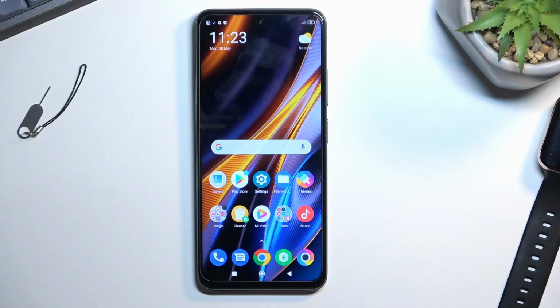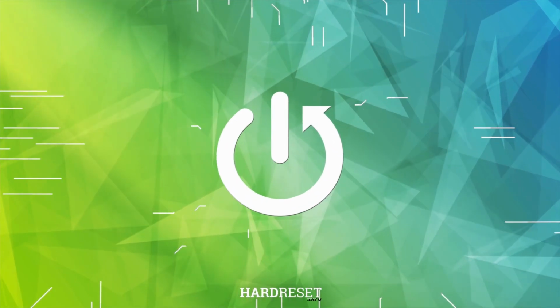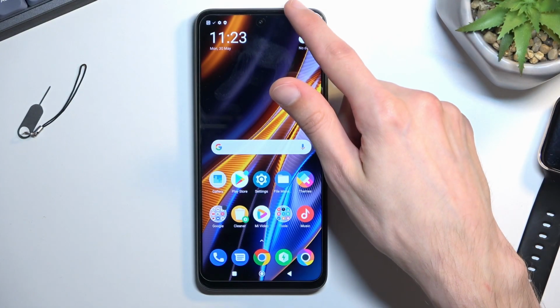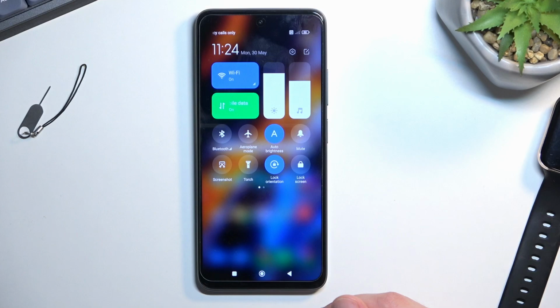Welcome. In front of me is a POCO X4 GT, and today I will show you how you can enable and also set up your Do Not Disturb mode. So to get started, pull down your notifications, and in here find the toggle for the Do Not Disturb mode.